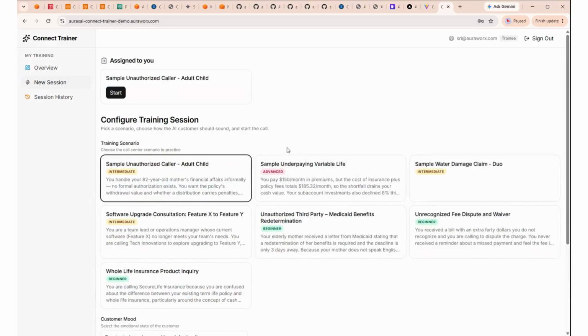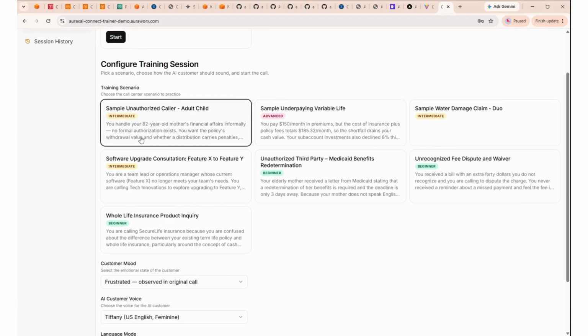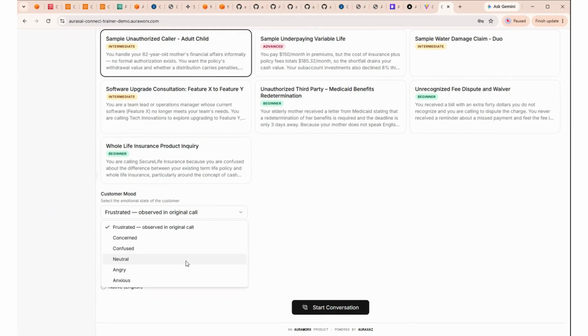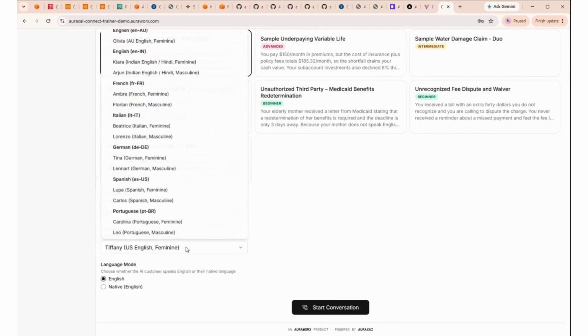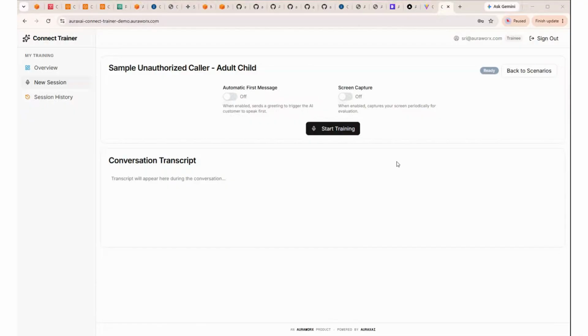Here I'll see the training that is assigned, and I can click the scenario and go ahead and change the behavior of the customer and select the voice, various options here, and actually start the conversation. All right, let's go in with the training. Let's click that button and we'll see the training start in a second.